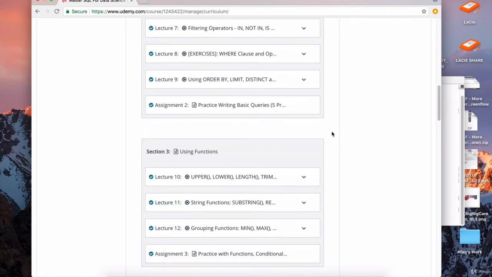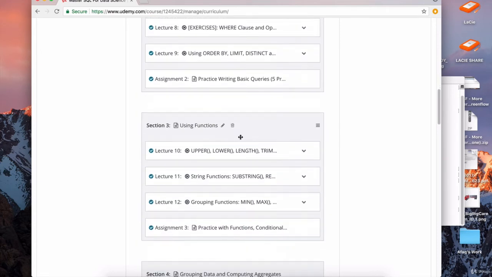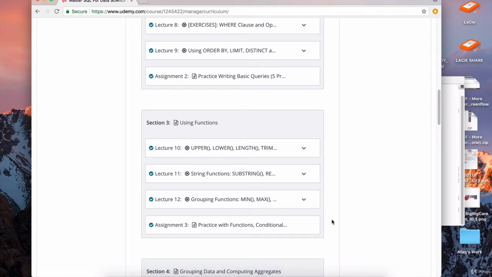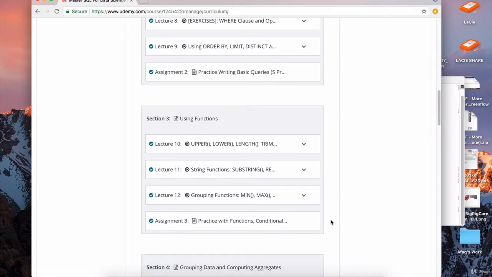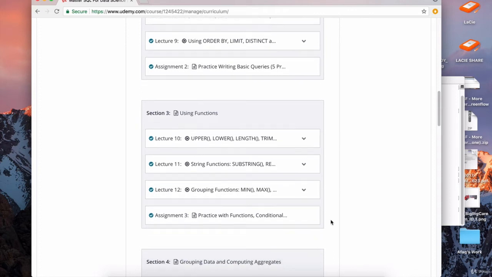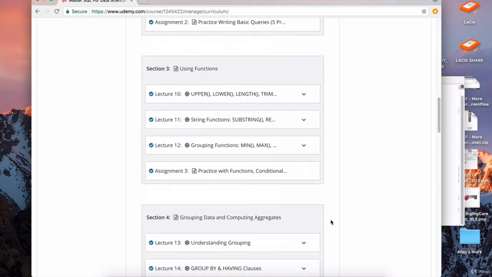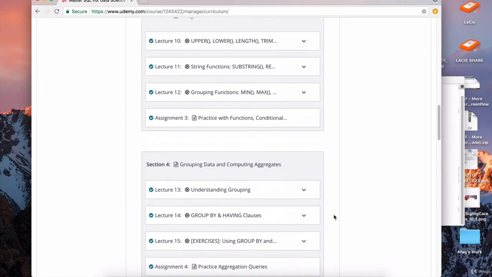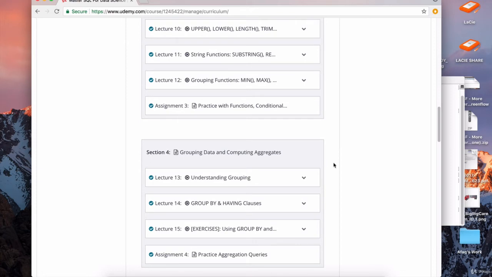And then we move on to using different kinds of functions, okay? And the practice problems in these assignments start to get more and more challenging. They get progressively more challenging, and by the time you're done with this course, if you have practiced all of those assignments, you can consider yourself pretty good at SQL. You can be very confident to put SQL on your resume. So here in section 4, we get into grouping data and computing aggregates.